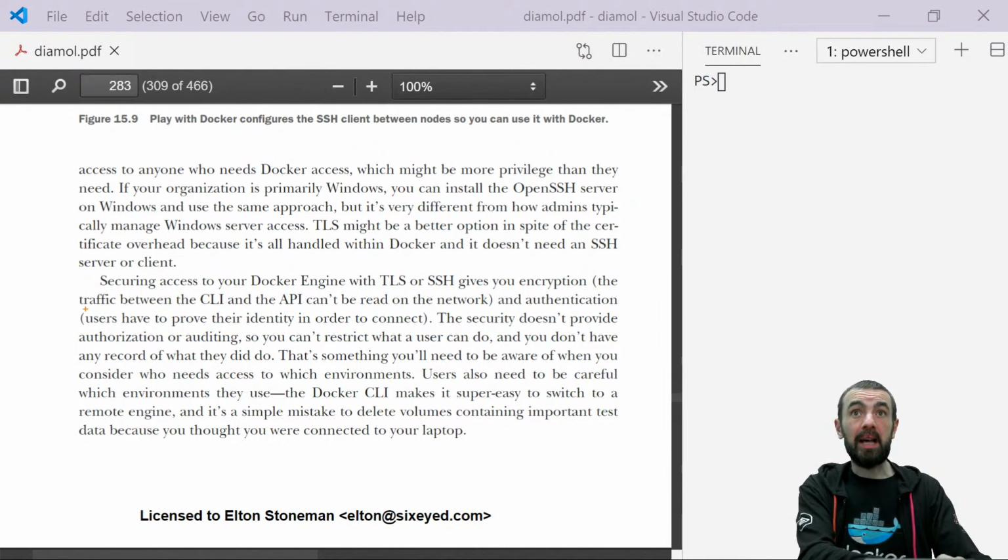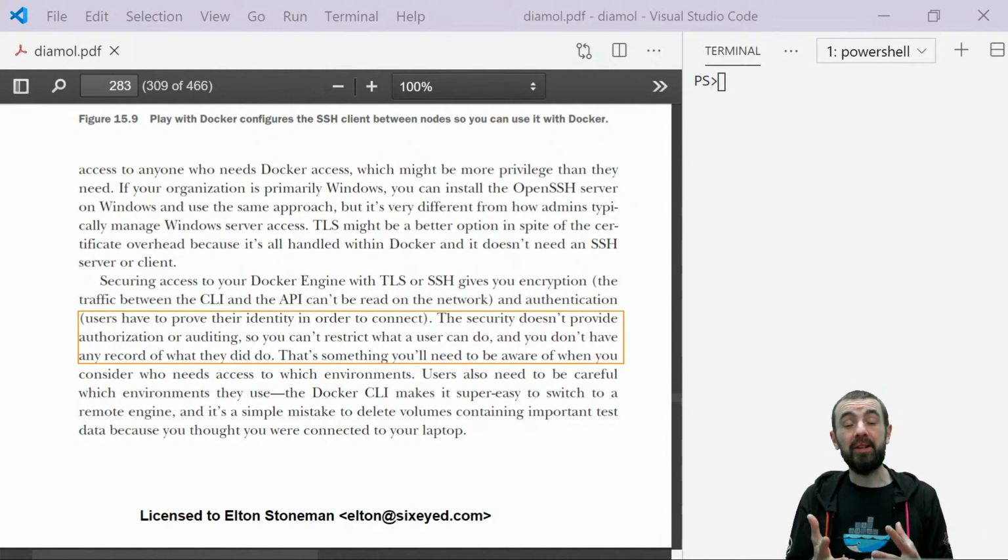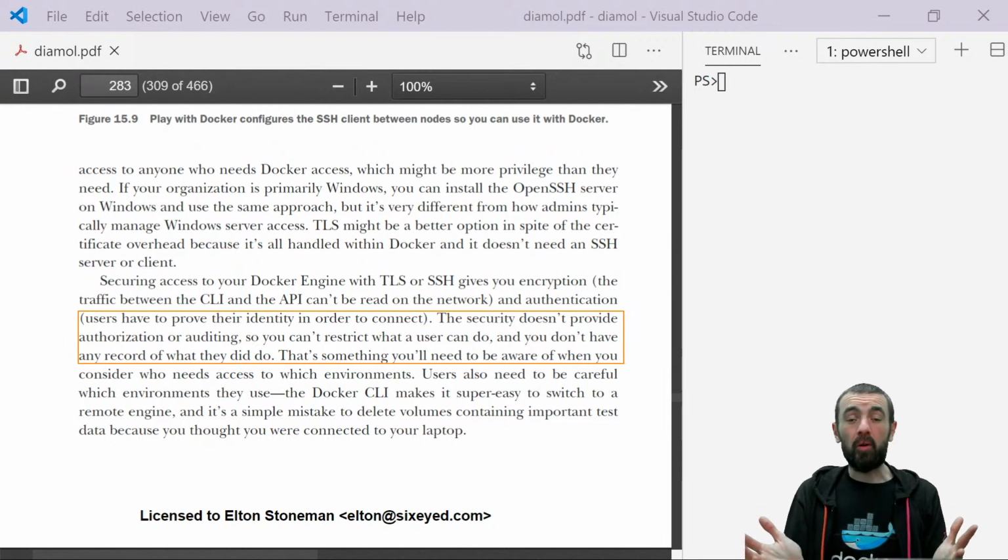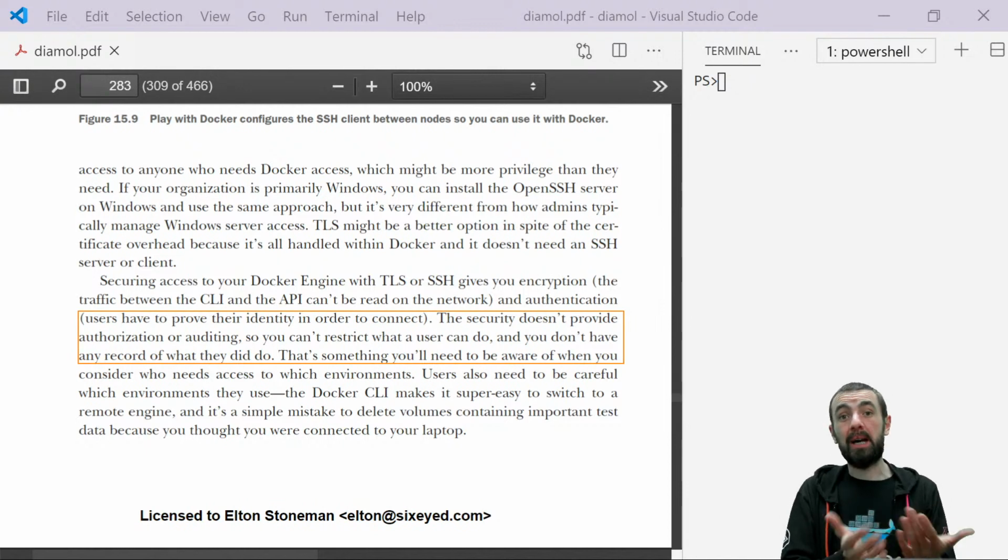But that's it. It doesn't have any authorization and there's no auditing. So if you have access to the engine, you have access to the engine. There's nothing that stops you deleting volumes or spinning up Bitcoin miners or anything like that. There's no authorization level. Everyone's an admin effectively, and there's no auditing to say that this happened with this user.